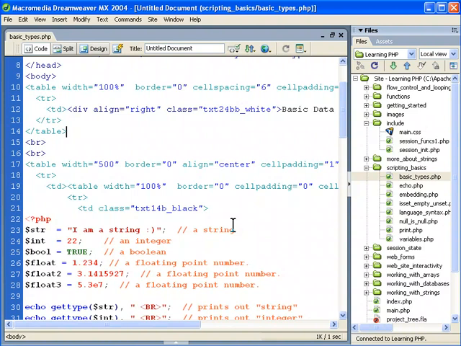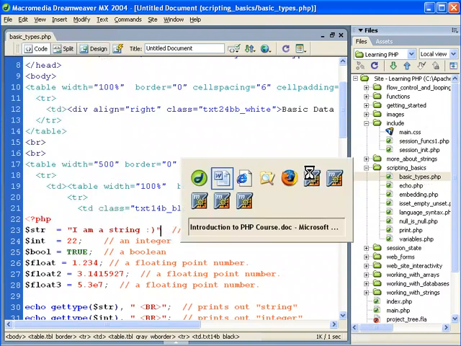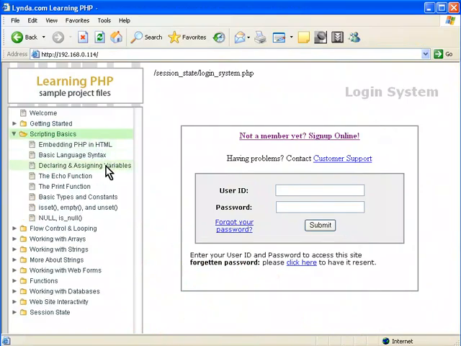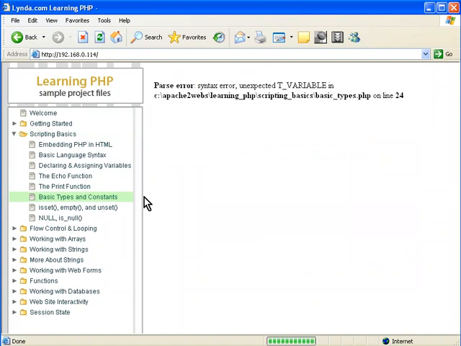Now, in terms of syntax errors, they're very easy to actually create. You just need to leave off a semicolon. You can see we're working with the basic types in the scripting basics section. We can just go in there and see that we have a scripting error. Very easy to do that.